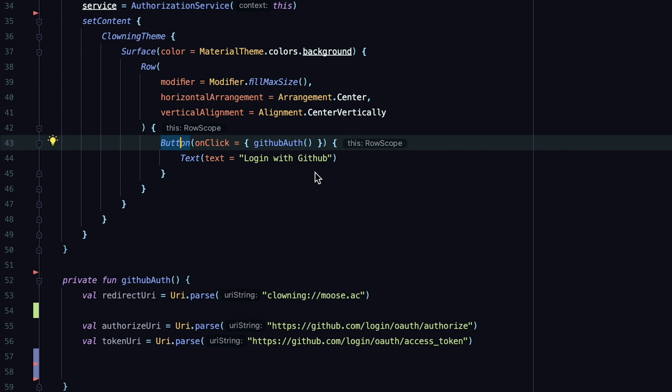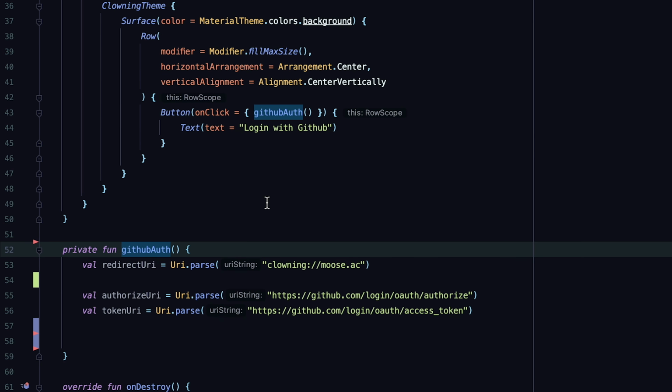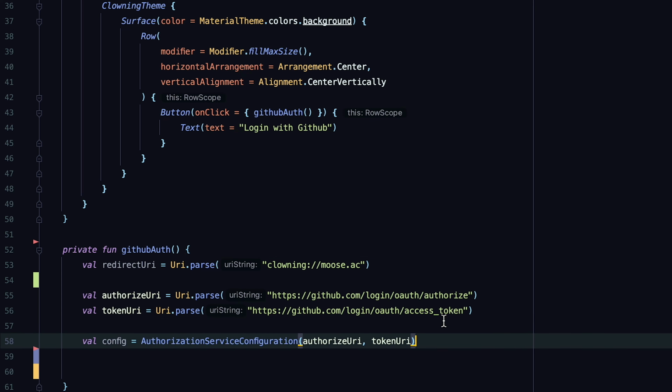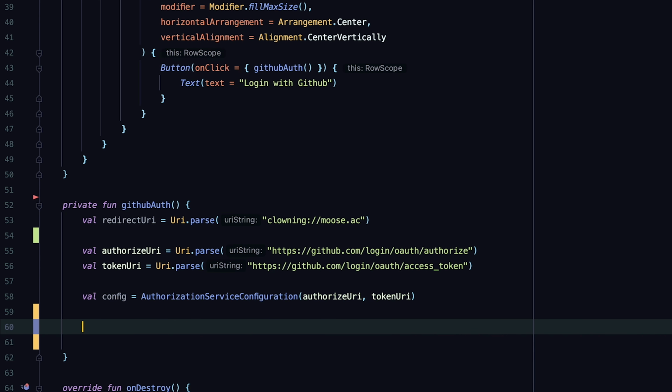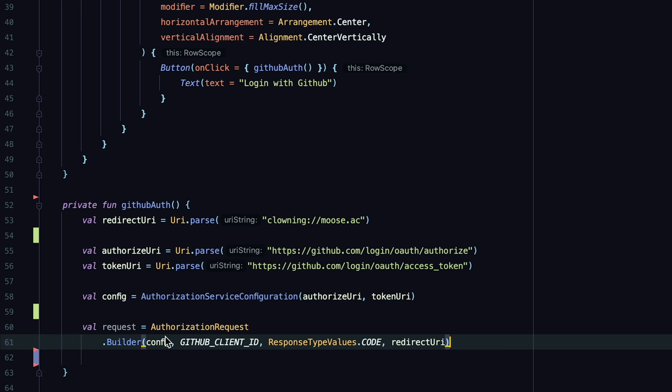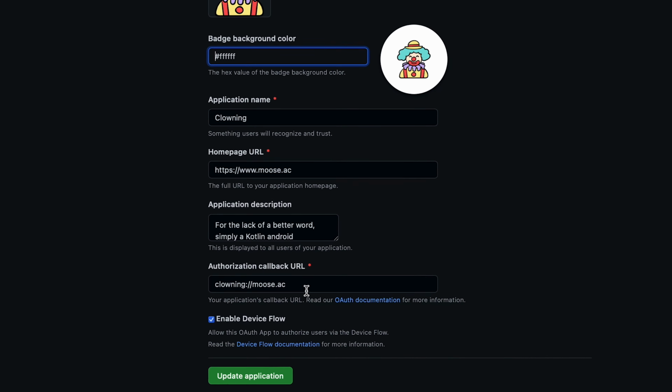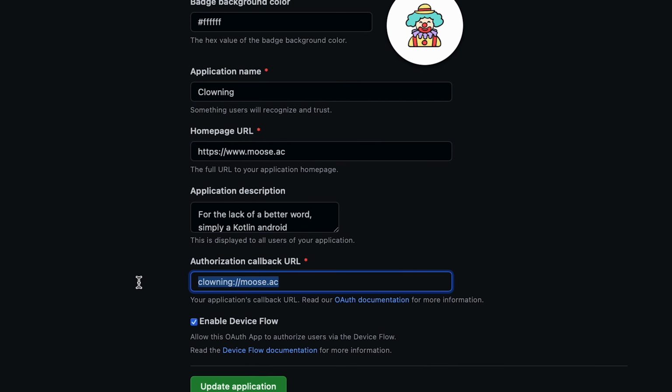In this activity, I have a simple button that starts off the authentication process. Once clicked, I create the configuration for the authorization request by passing in two URIs, one for requesting authorization and the other one for requesting the access token. We can then create our request using this config, the client ID we got from GitHub, the response type, which will be the authorization code, and finally, our redirect URI. This redirect URI should be the same as the one we specified in GitHub.